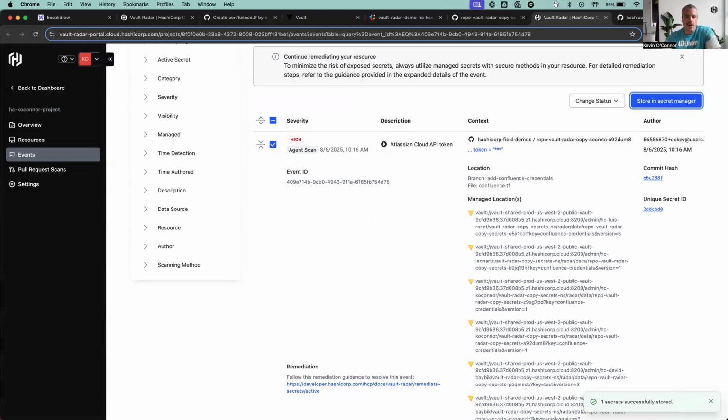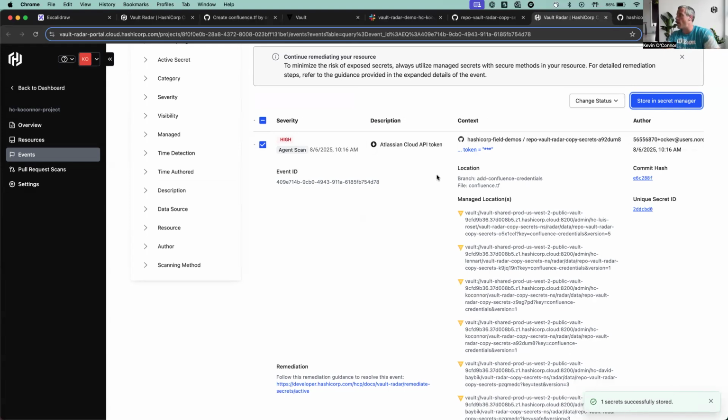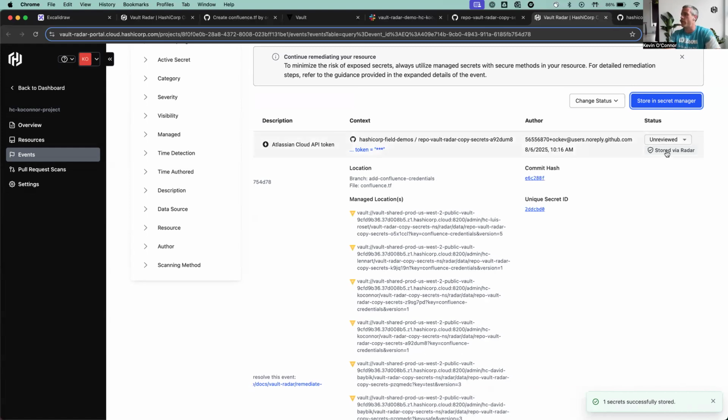And it should just take a second, right? And now if we scroll over, we have stored via Radar under the status there. It's still showing up as an event because I haven't resolved it yet. And we'll just leave this as is for the time being.